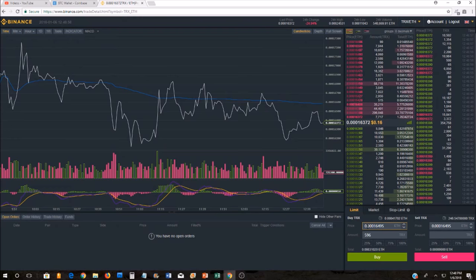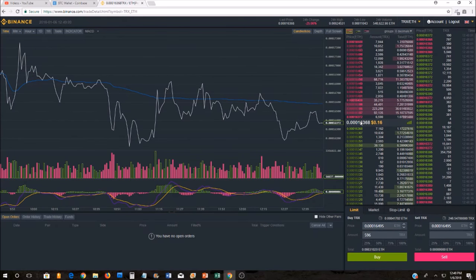So I chose to buy it at 0.00016495, and if it's more than what I'm willing to spend for it, it's not going to fill that order until it reaches the price that I want to buy it at.